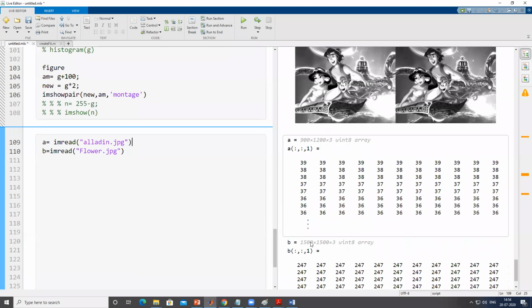Some participants have asked about same order, or 2 cross 3 or 3 cross 2. I didn't get what exactly you mean by this, because right now I'm multiplying with a scalar. For a scalar, it doesn't matter whether you multiply 2 cross g or g into 2. I'm not doing matrix multiplication. Okay.